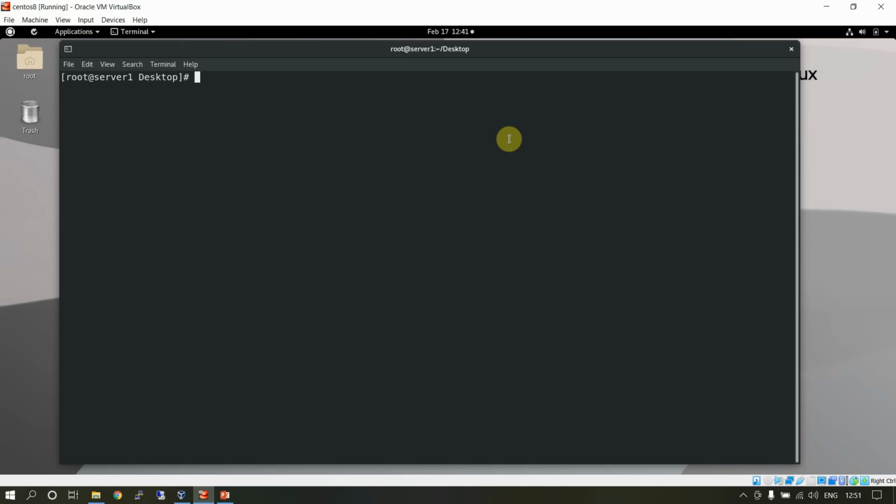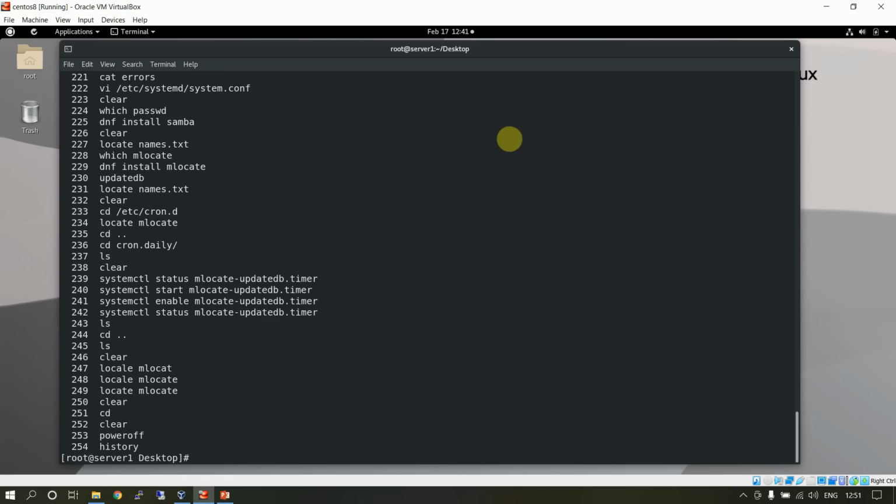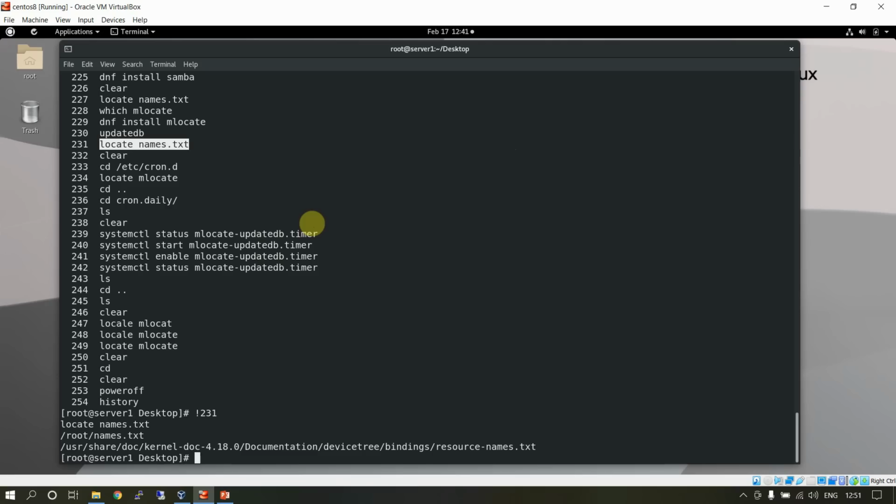So this is our Linux workstation, RHEL 8. If I type history, I'll get all the commands which I issued earlier. For example, I used a command to locate the file names.txt. So I can search that. In order to execute the same command, I can simply type an exclamation mark and the number. This will execute the same command.